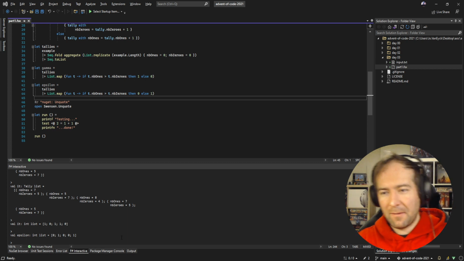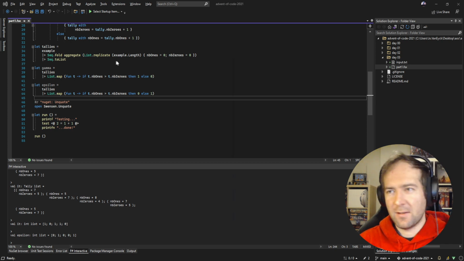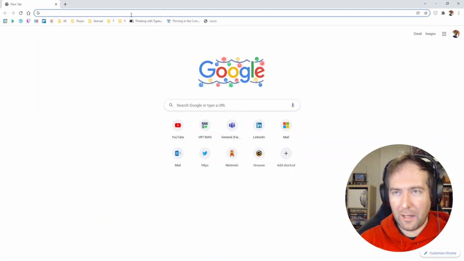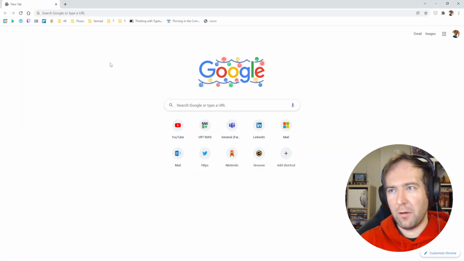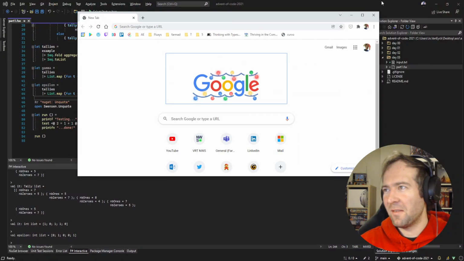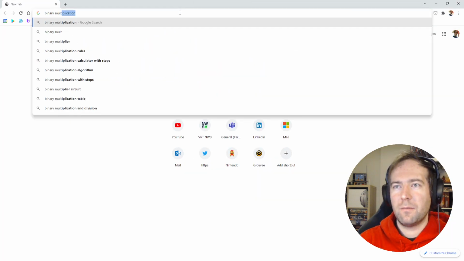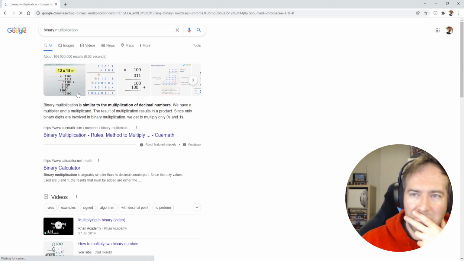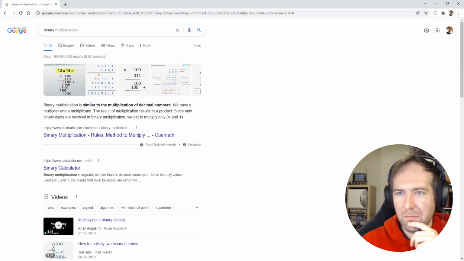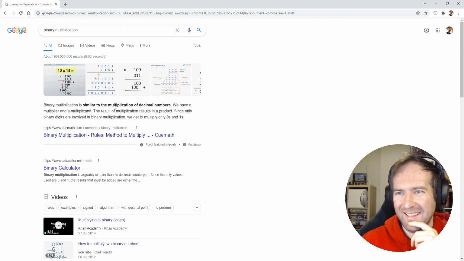It sounds like multiplying two binary digits is something easy, but my mind is completely blanking. Let's do a quick Google search. I'm trying to get rid of my bookmark bar, but Chrome is bugging out. Okay. Binary multiplication. Is this something we want to do? No. Let's just convert to decimal.